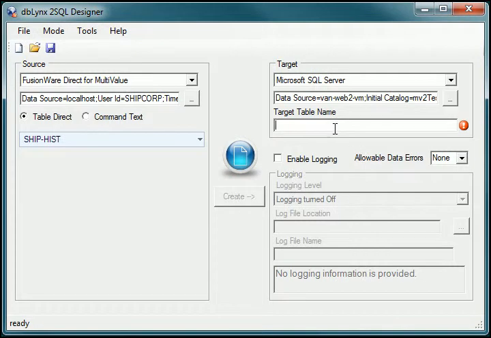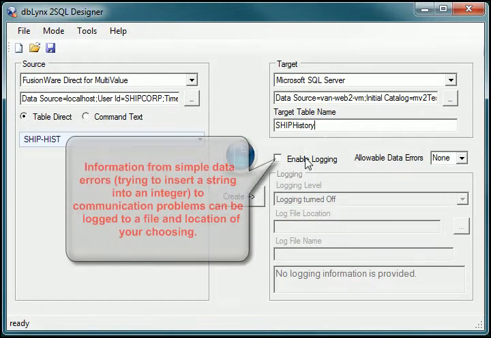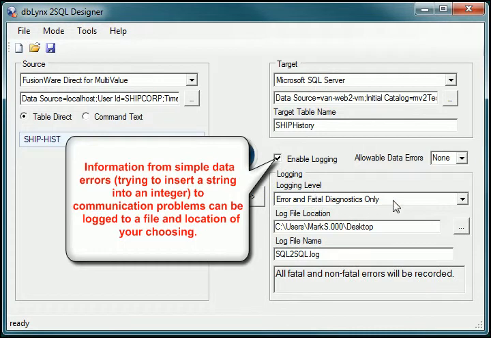A target table name must be entered. This name will correspond to the primary table name in the source. All multi-value and sub-value tables, automatically generated by the DB-Lynx engine, will be created as derivatives of this name.